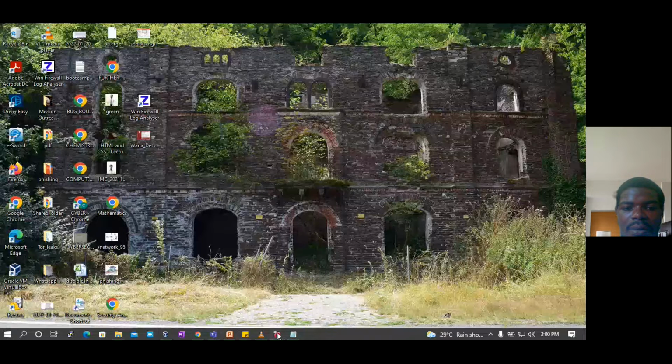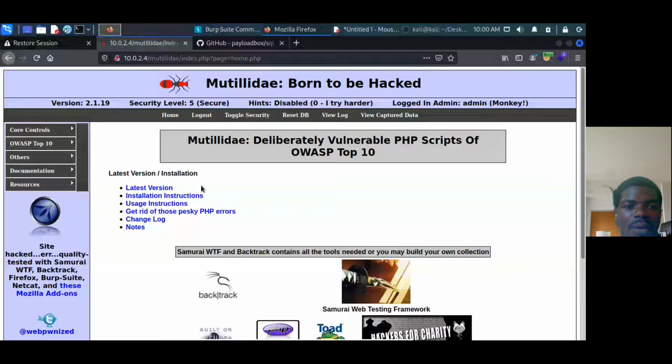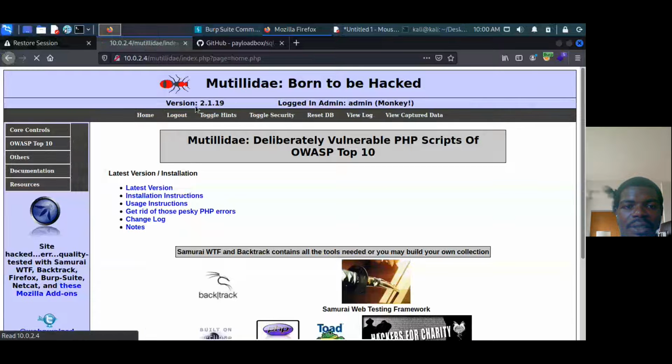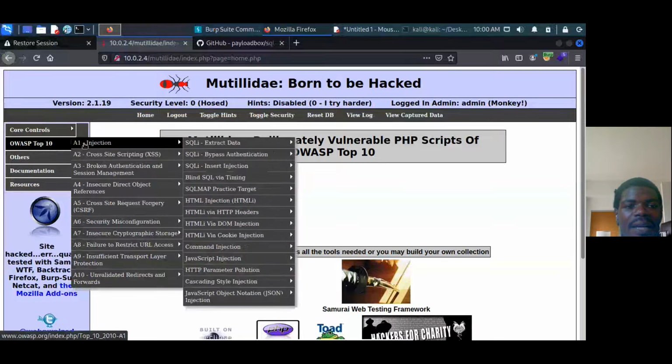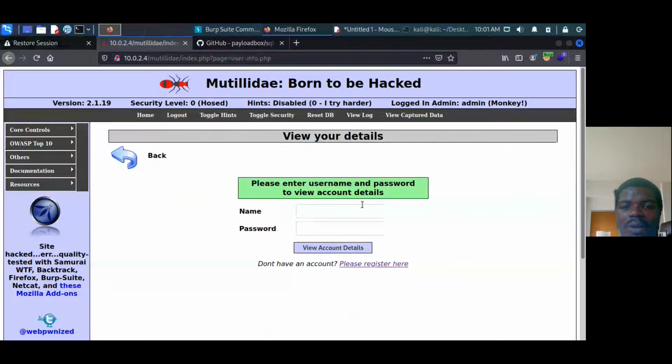So let me go back now. So we can explore that OWASP. Let me toggle the security to level 0. The security level is 0 now. So OWASP 10 under injection, we've dealt with bypass authentication, and here we are going to be looking at extract data, right? Extract data. That is you will click on user info. That is where we'll be working upon now.